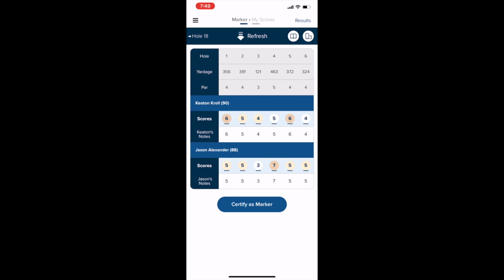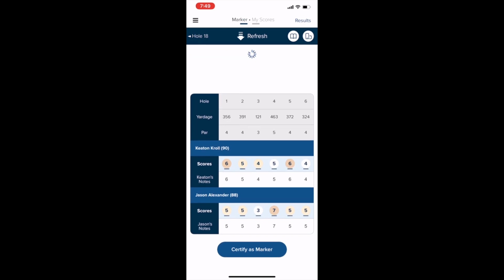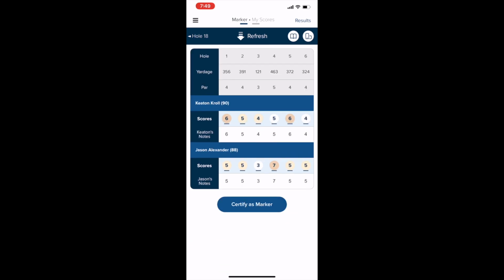What you're going to notice is it's going to pull up our marker score and my scorecard. Before I look at any of the scores, I just want to drag this down and refresh this scorecard, and this is going to start entering in all the scores here. Under Keaton, you're going to see scores.